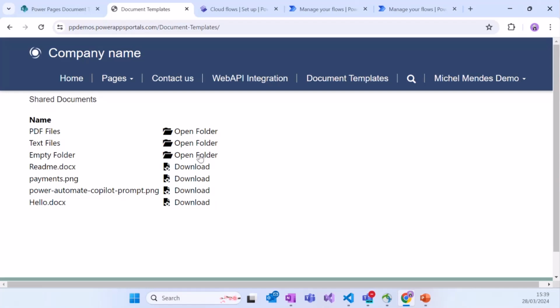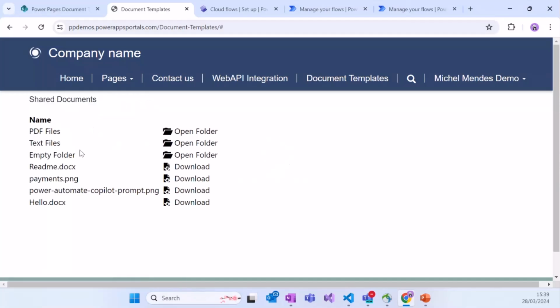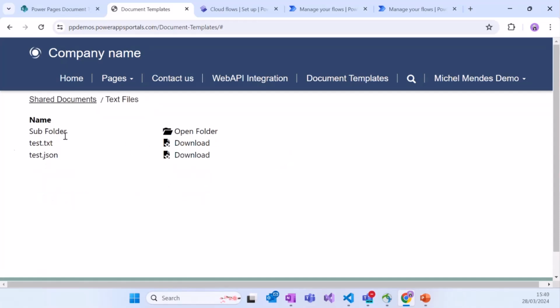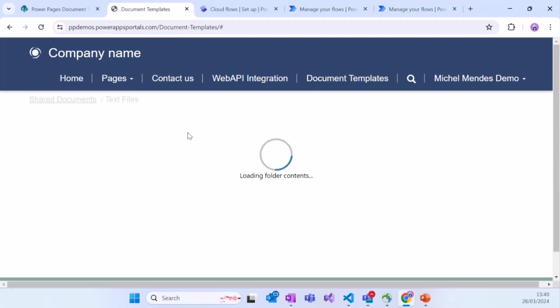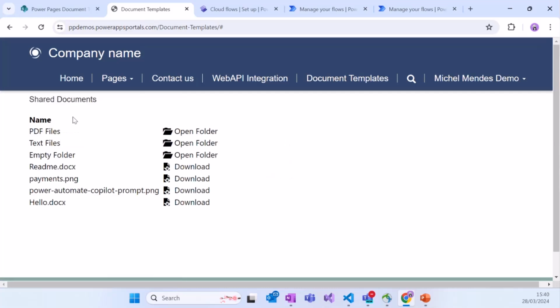So if I come here and click a folder to open it, I send the folder parameter to the flow, get the data, pass it back, and update my page. And the same happens when I browse a folder with content. So for instance, this one, I have the files inside the folder. I have a subfolder. If I click a subfolder, I can browse it. I can use the mimicked breadcrumb here to browse the folders and go back and forth.